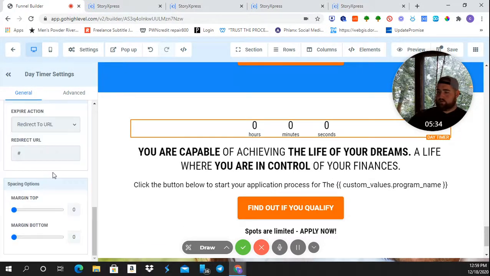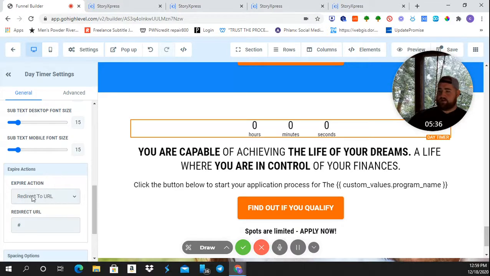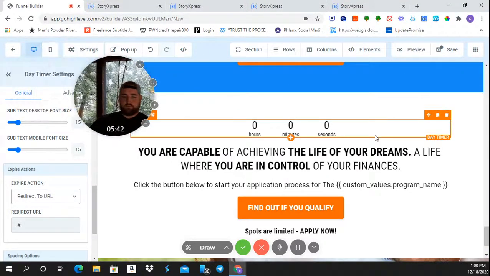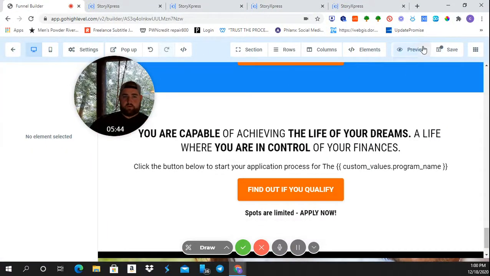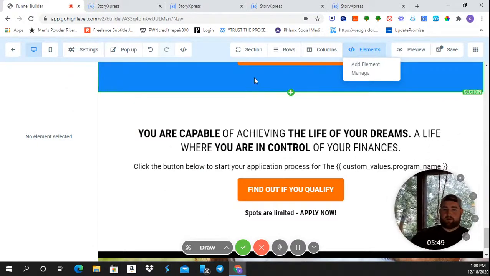There we go. So you can do little stuff like that. You can also expire direction. Once it expires, you can have it be directed somewhere else. Let's delete that.